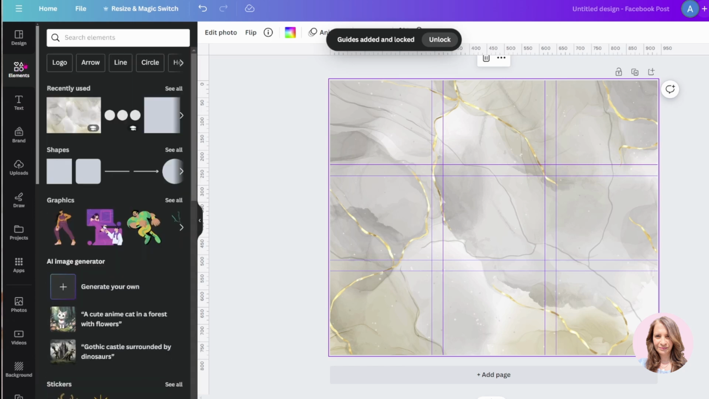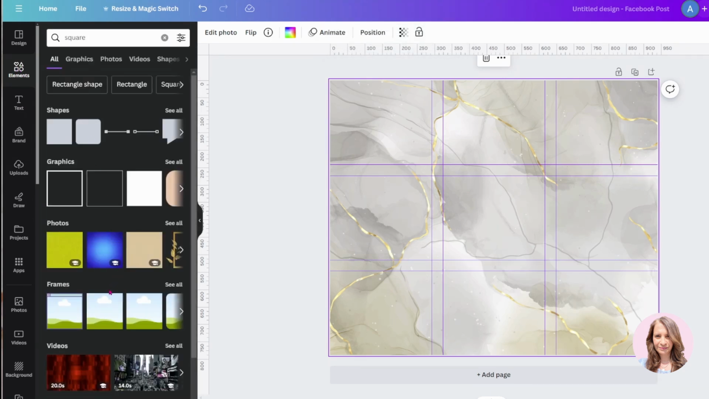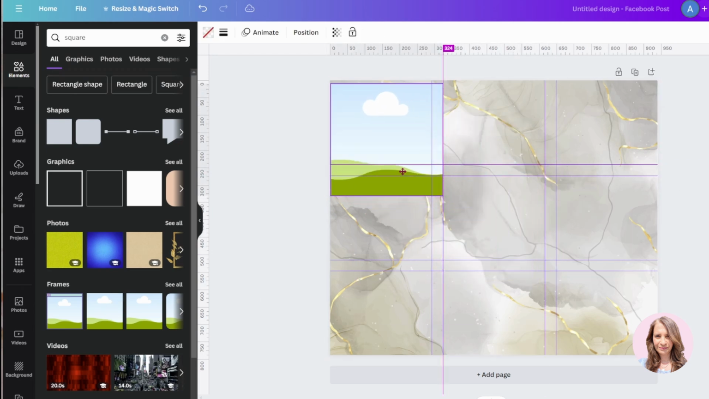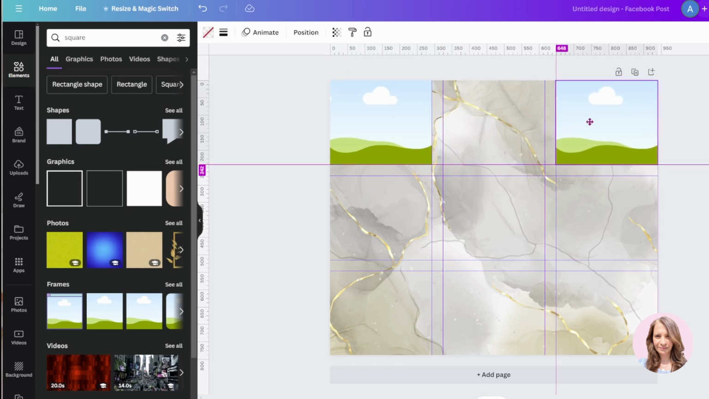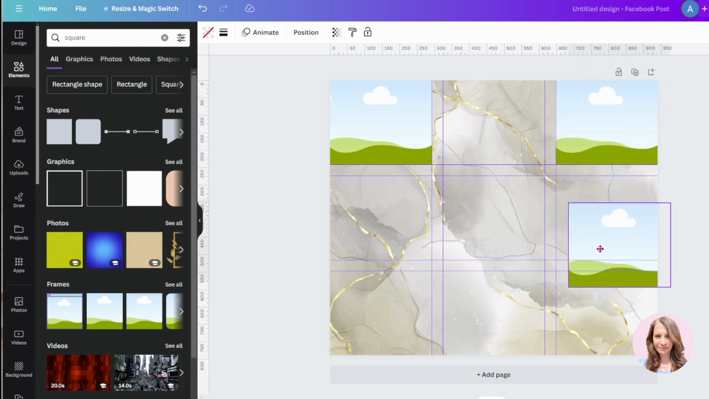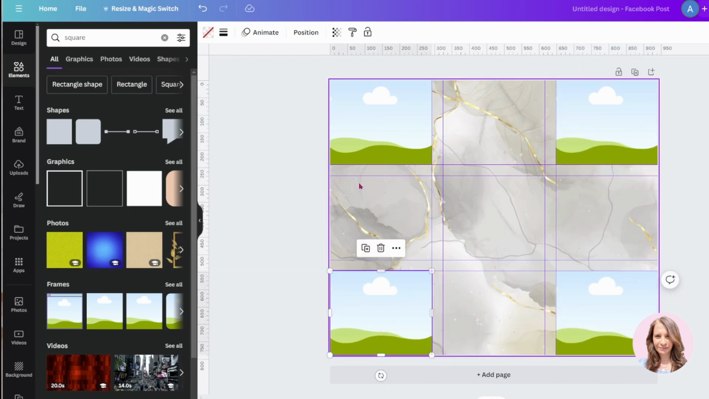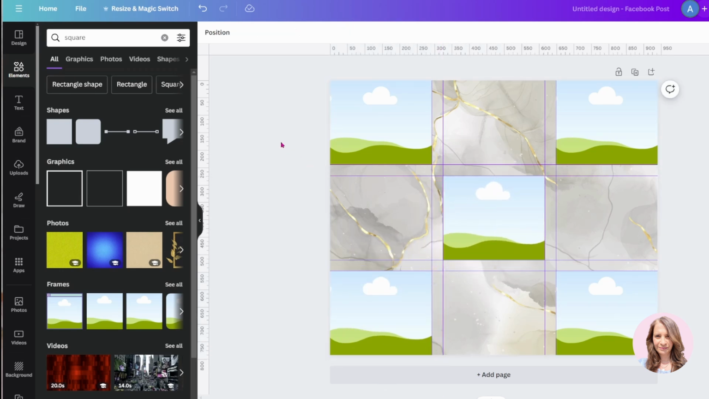So now I'm going to go back to Elements, and I'm going to search for square, and there is a square. So I'm going to place these squares in here, and I'm just going to size them right on the edges. Okay, I'm going to add that one there, add this one here, add that one there, and I believe there was one more right in the middle.